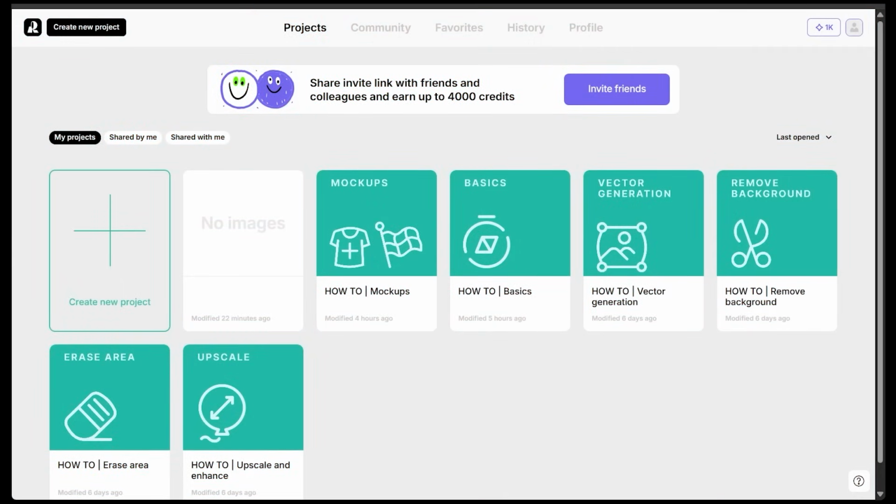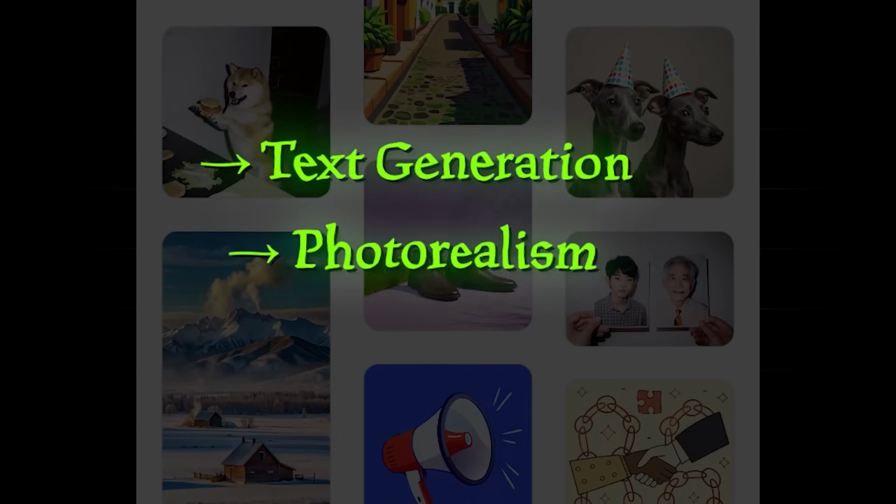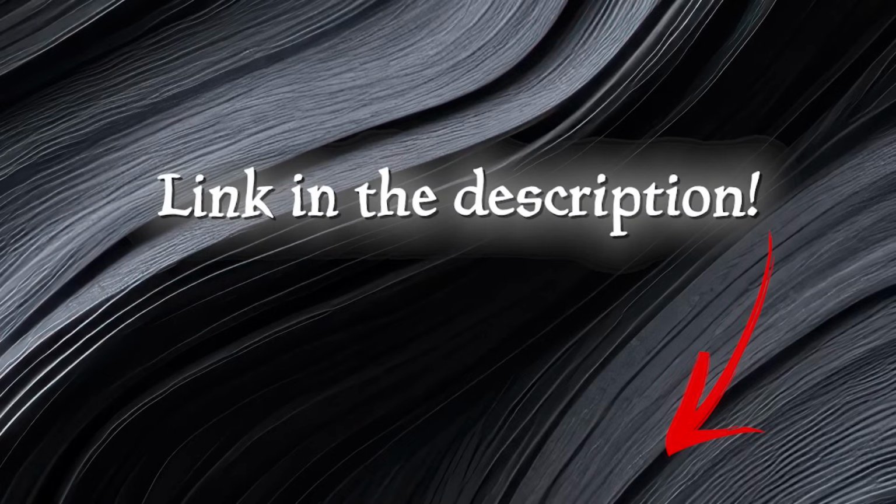So we're going to put Recraft to the test today. We're going to test out three demos: text generation, photorealism, and creative upscale. The link is going to be in the description as always.